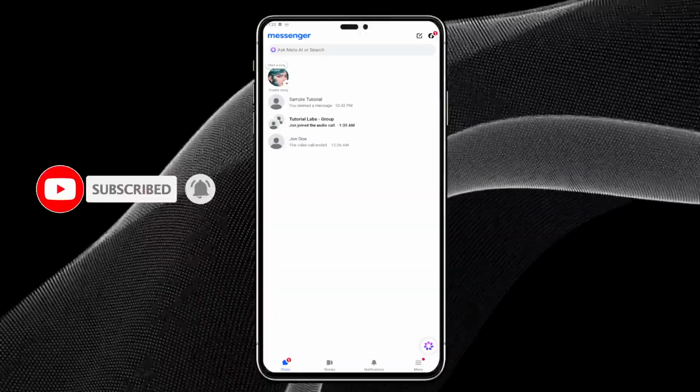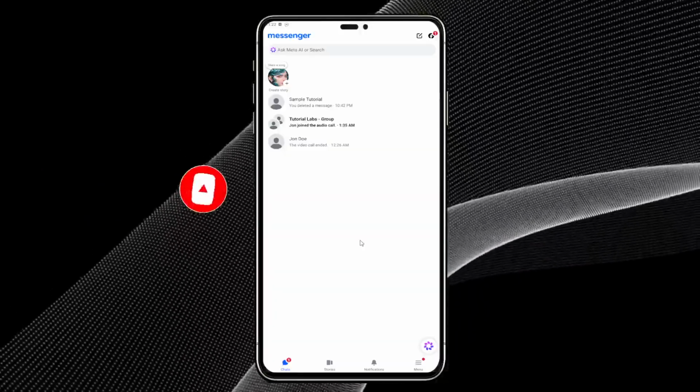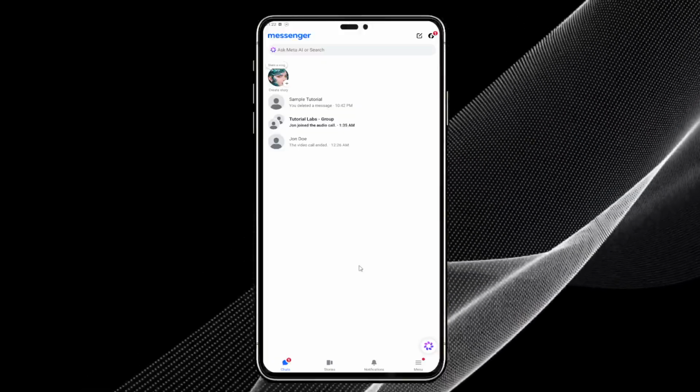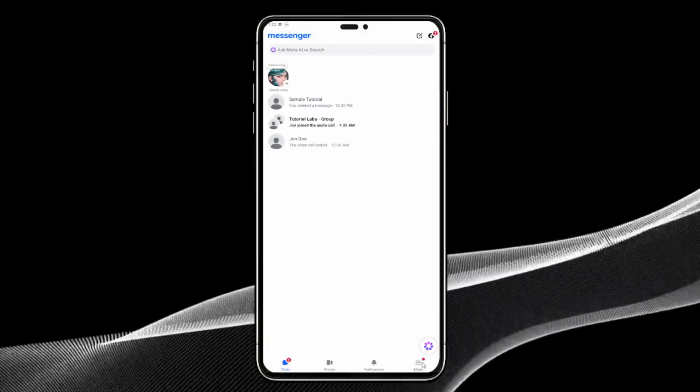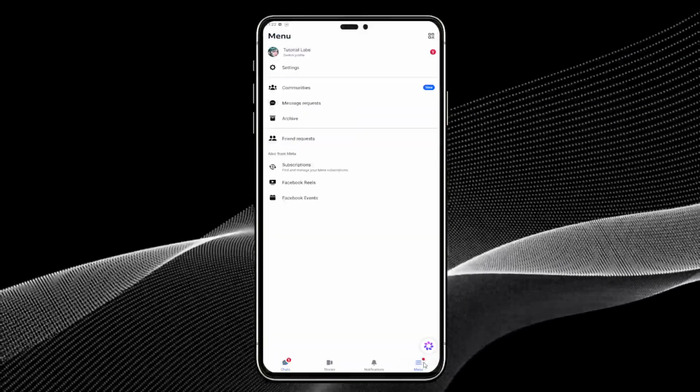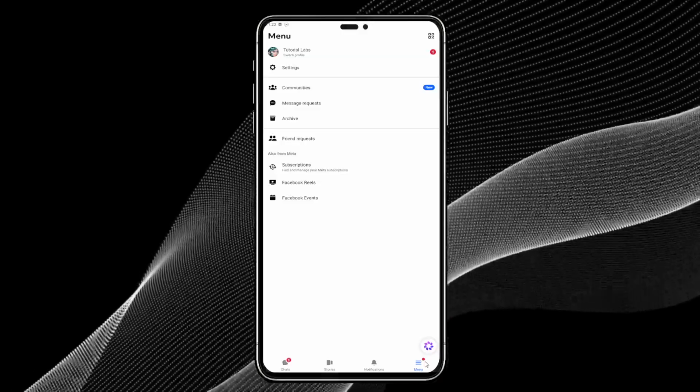First things first, you'll need to open your Facebook Messenger app on your device. Once you're in the app, direct your attention to the lower right corner of your screen where you'll see a menu icon. Go ahead and tap on it to access the main menu options. This is your gateway to all the important settings and features within Messenger.